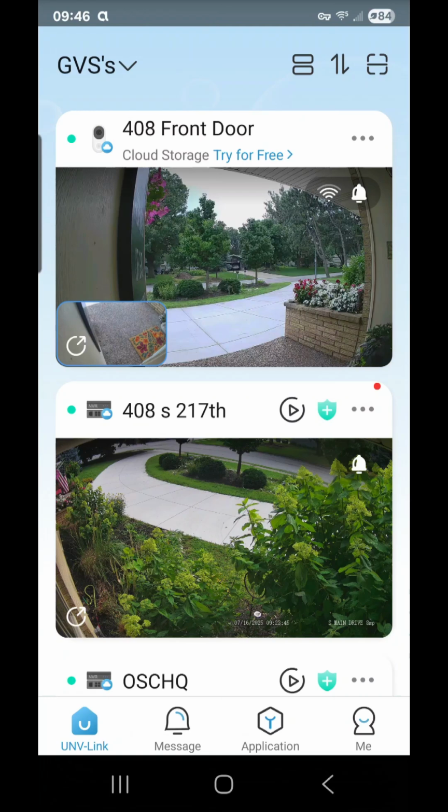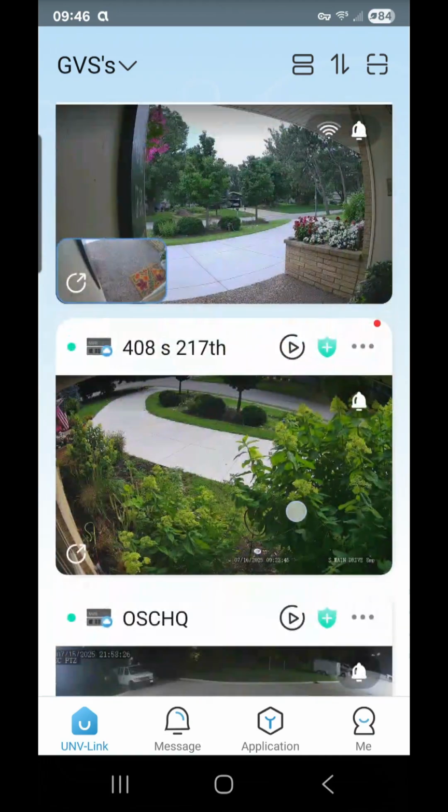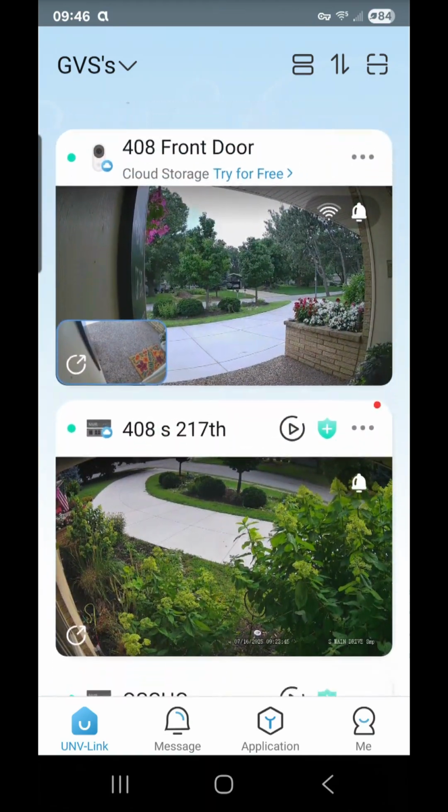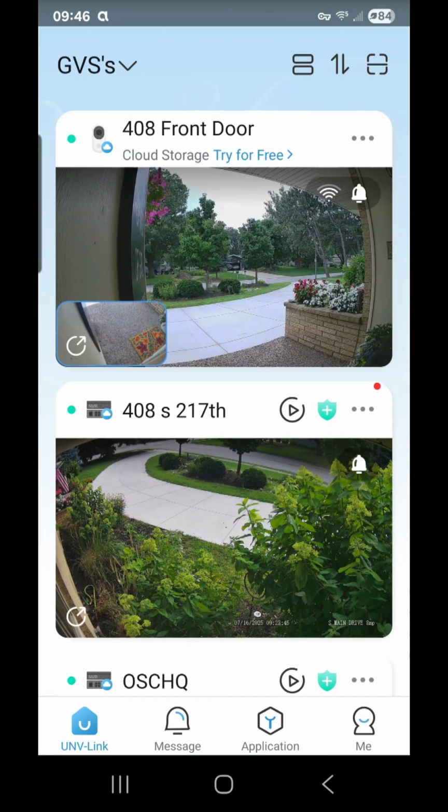Now, there are several versions of this app out there, but we're just going to concentrate on the generic Uniview Link app. I've got a small setting here with multiple devices, so at least you'll be able to see what's going on. Once you log in, you're going to see your device on the main screen.